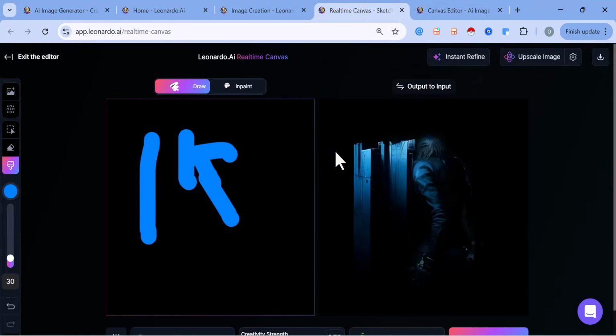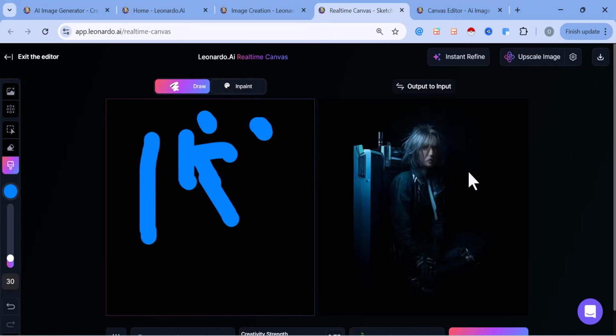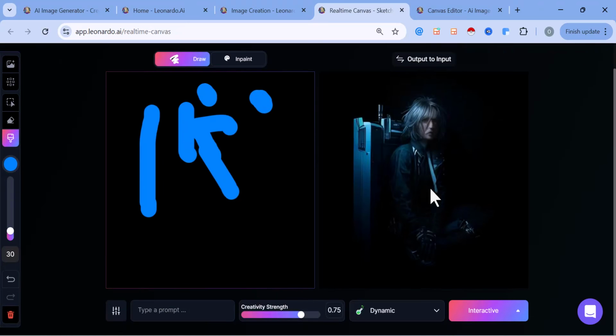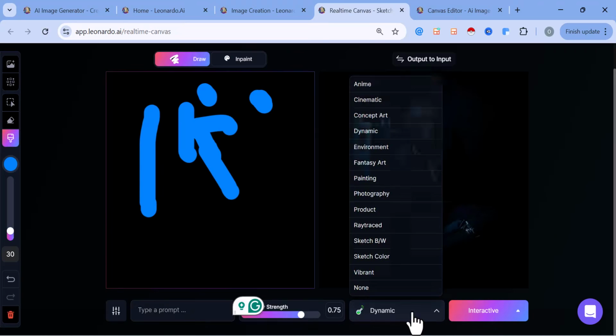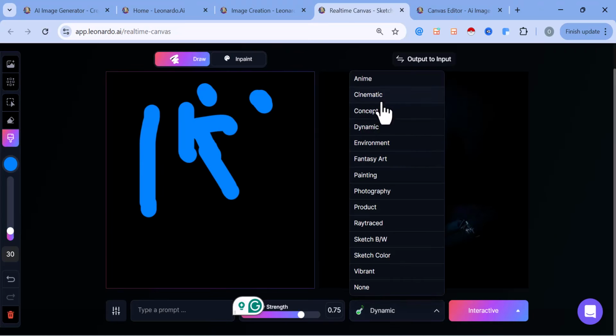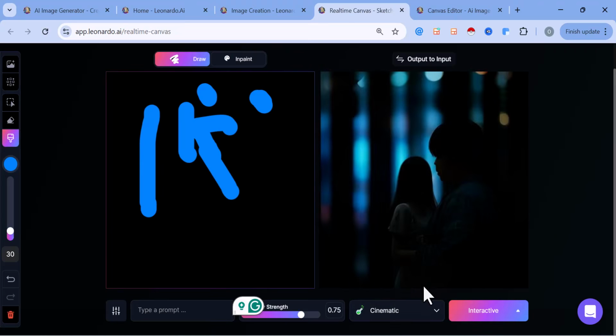But it seems what this real-time canvas does is that it takes whatever you've drawn here and tries to create a very real-time image of it on the right box here, and you can also input a prompt below and give it creativity strength. You can also choose the type of presets. You can choose cinematic, concept art, depending on what you want.